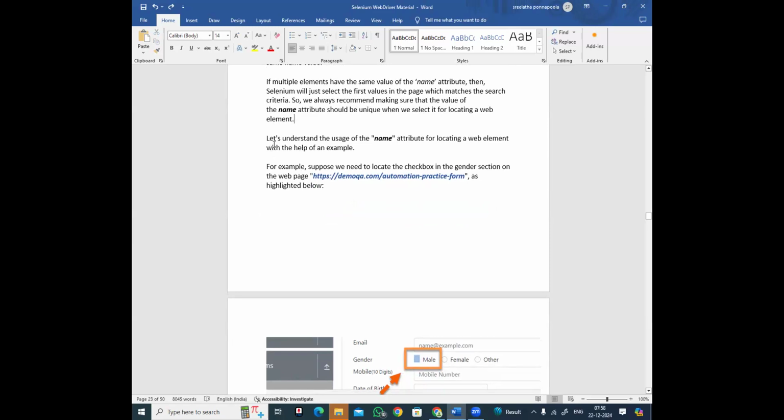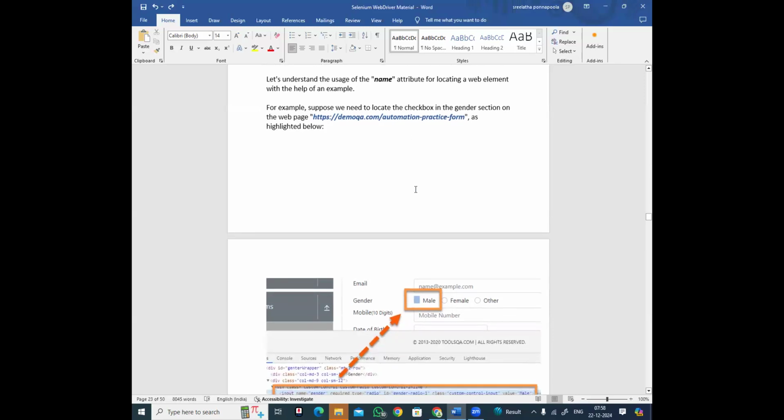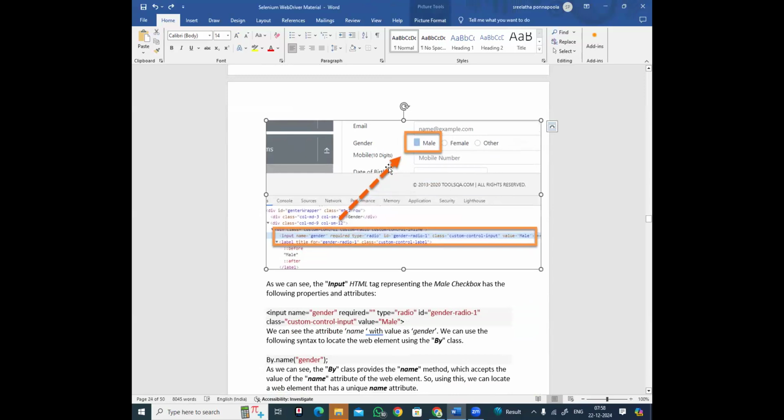So let's understand the usage of the name attribute for locating a web element with this example. In this web page, gender is one field. In this, male is one web element, female is another. These are all radio button web elements, right?